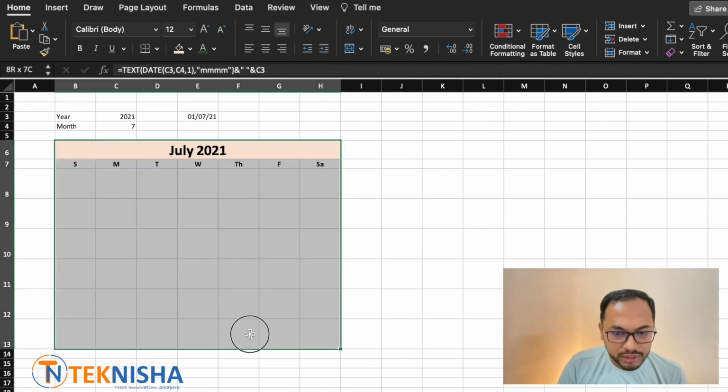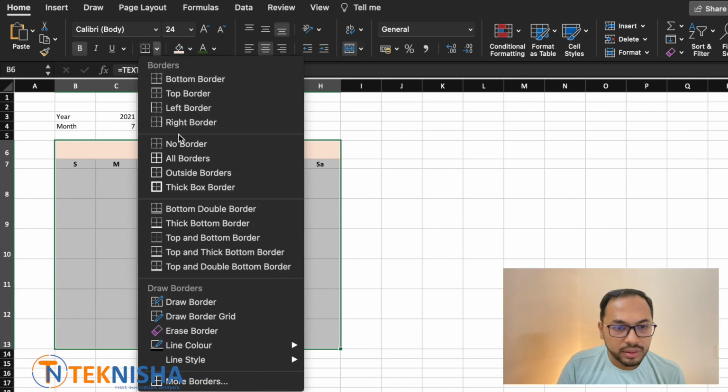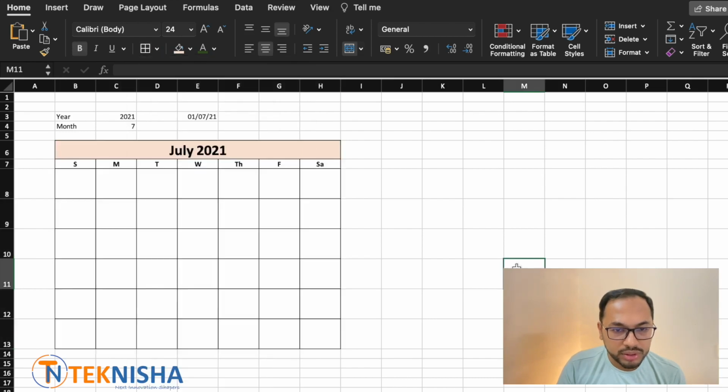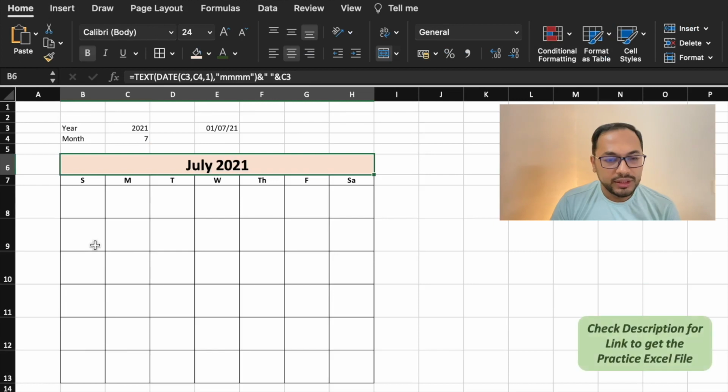So let me just put a border on this. Okay, now we've got the frame of a calendar, and all we need to do is fill in the dates. The easiest way to fill in the calendar is to find the first Sunday of the first week. This can be done using WEEKDAY in a formula.